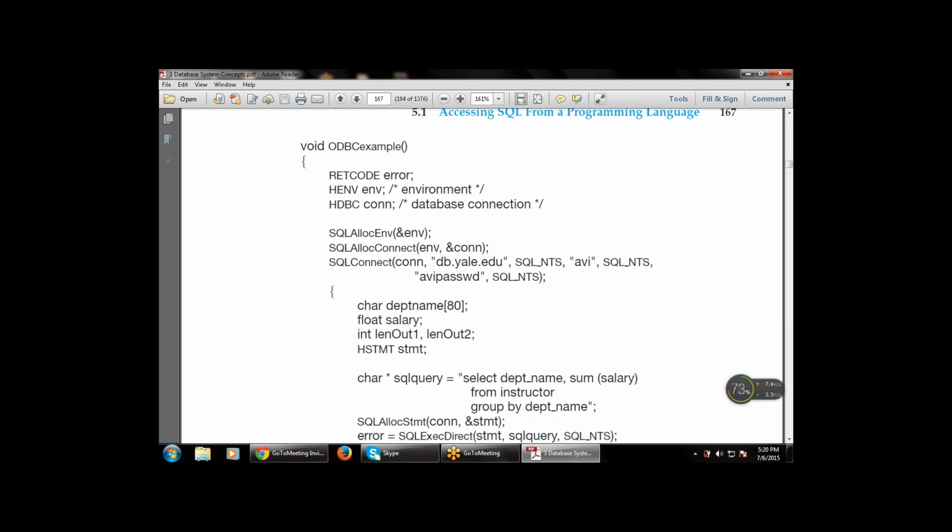Then after this there are curly braces, a block of code, the block of this SQL connection: char deptname[80], float salary, int lenOut1, int lenOut2, then HSTMT stmt, then char pointer sqlquery, that is the SQL query used: select dept_name, sum(salary) from instructor group by dept_name.